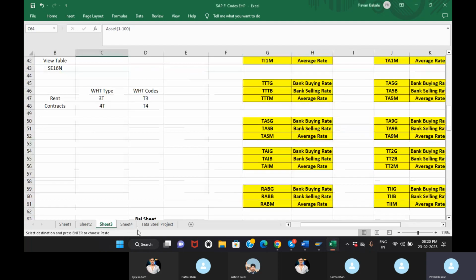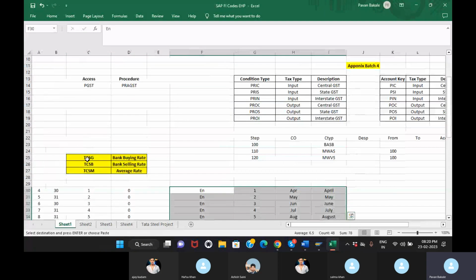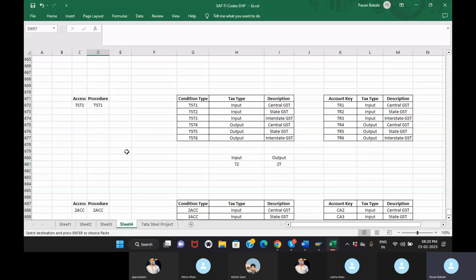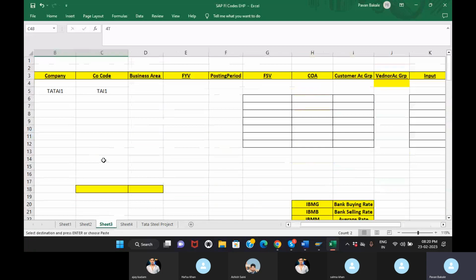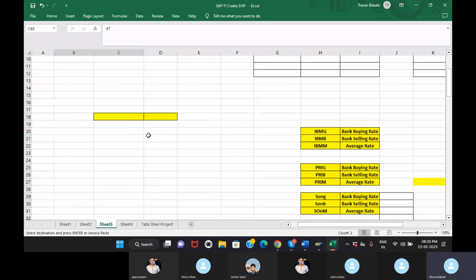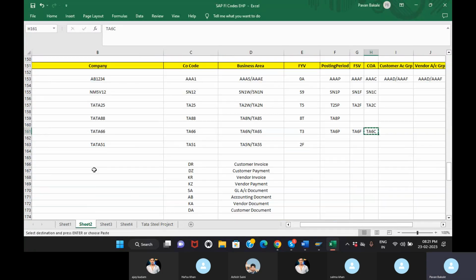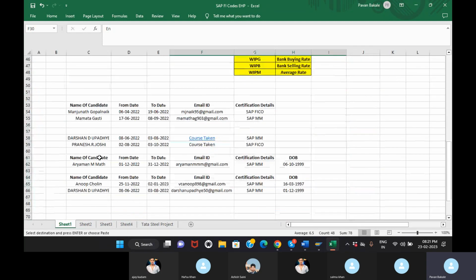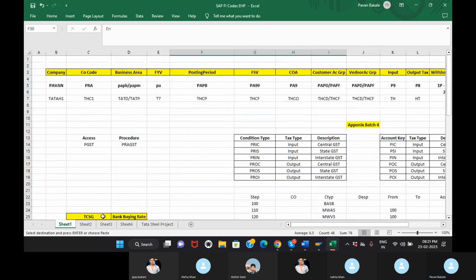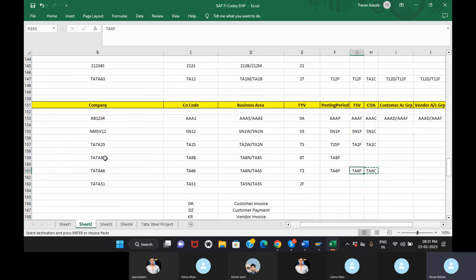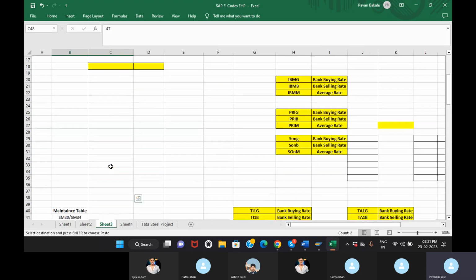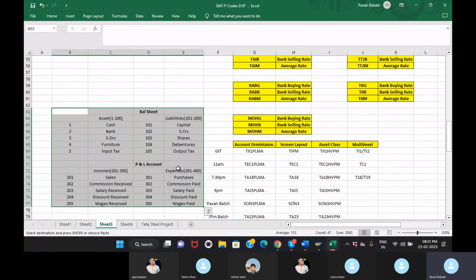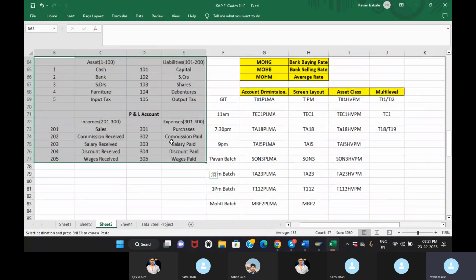I'll open this Excel sheet. Wait, let me open an Excel sheet. So these are all the GL accounts you need to create. I kept it somewhere here. Yeah, it is here. Got it? So these are all the GL accounts.